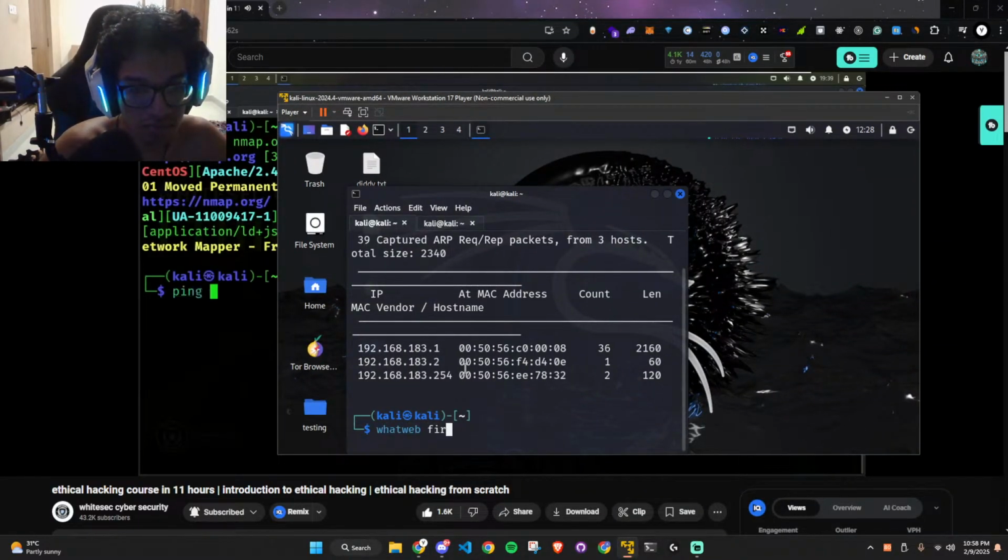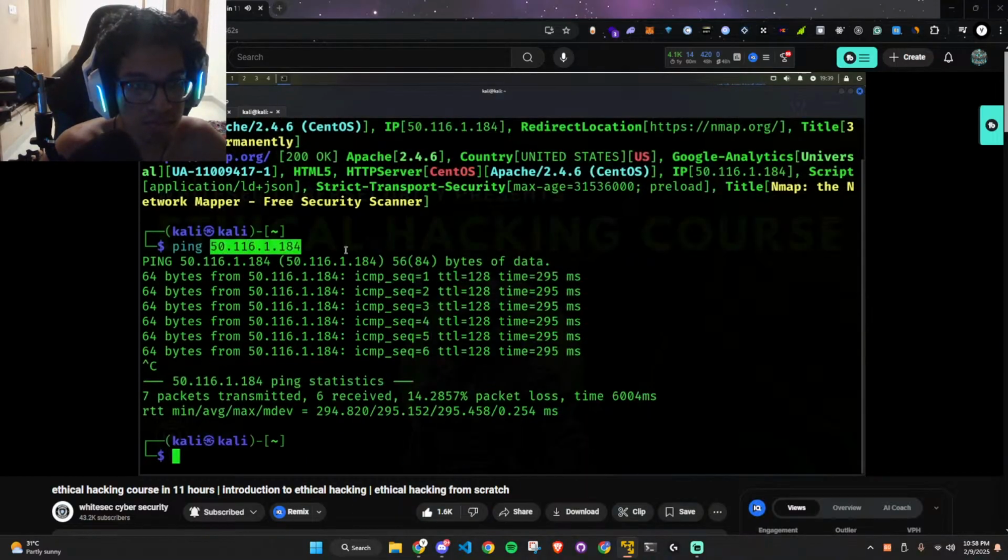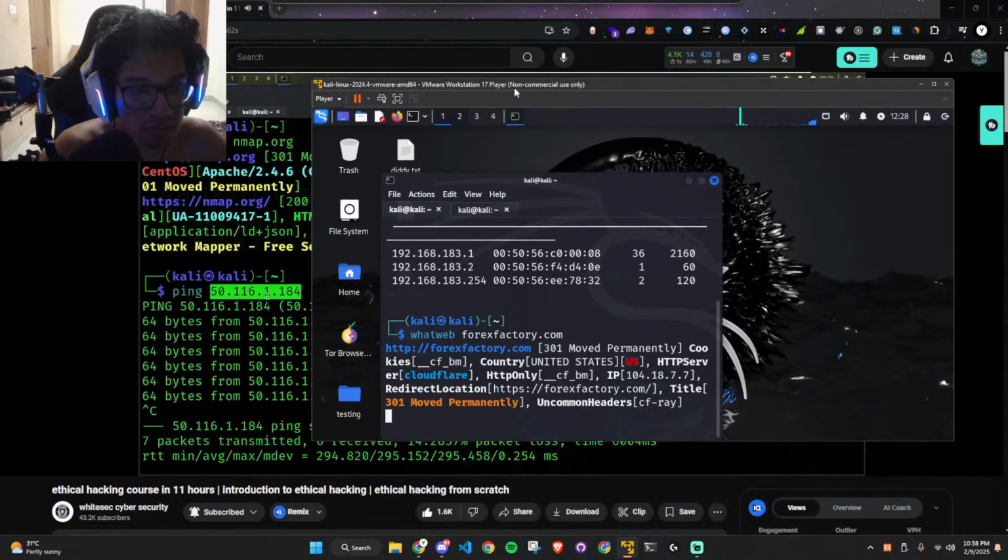Simple. Just type ping and paste the IP. You will receive replies. That means it's live, it's up. Anyone can access this one. You can also perform a pen test on this IP. Don't do it, but I'm just saying anyone can access the IP here.